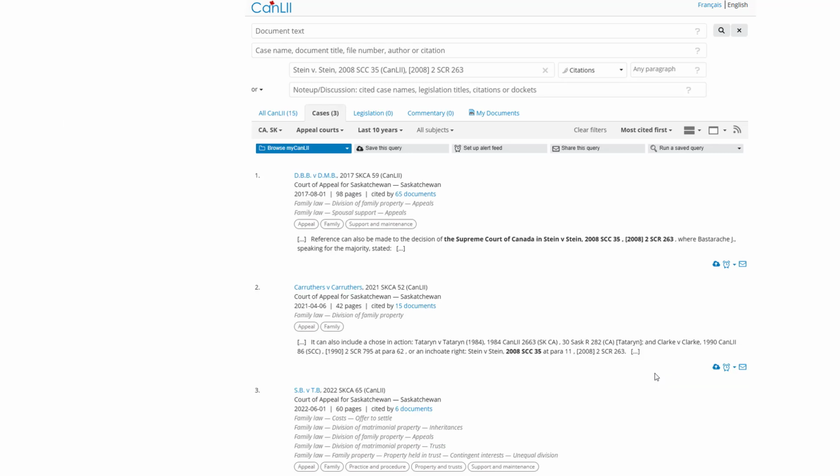Now notice the filtering options that we've selected are now in bold in the search filter bar. Jurisdiction has been limited to federal and Saskatchewan. Court level has been limited to appeal level courts. Date has been limited to the last 10 years. And the results have been sorted so that the most cited cases appear at the top of the list. Below this, we can see that there are 3 results, 3 cases from the Saskatchewan Court of Appeal that match this criteria.